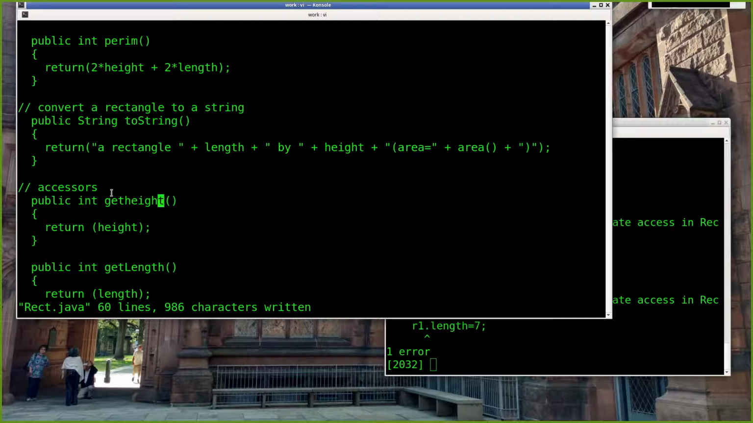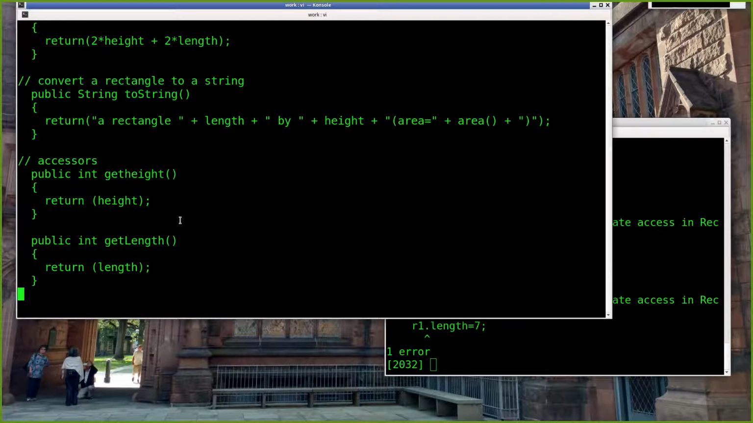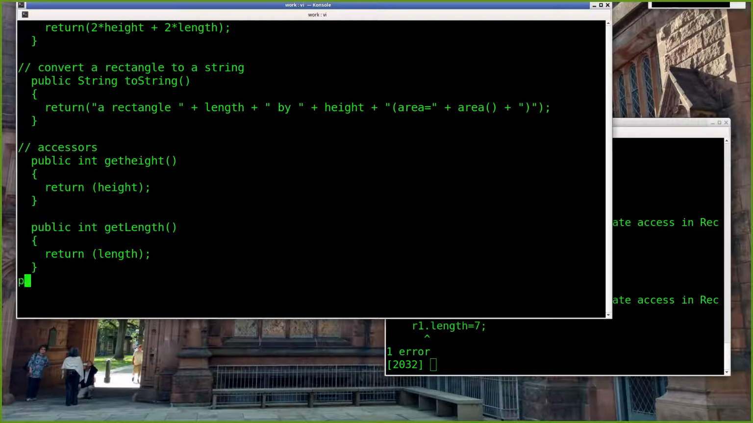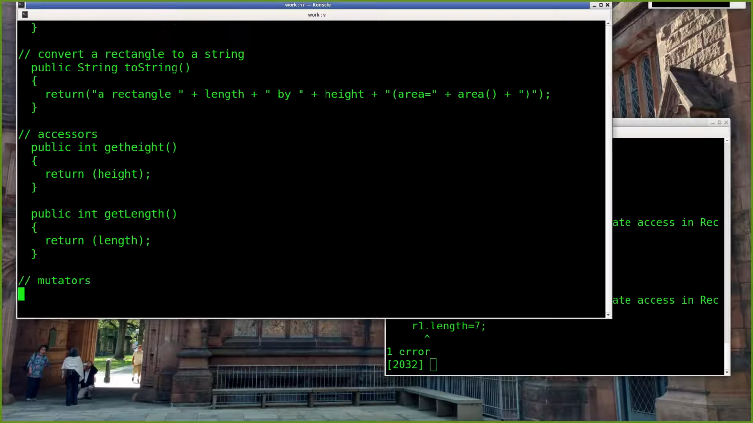All right, so these are accessors. These will let us read values of variables. We can also make mutators or setters. So these don't need to return anything, but they'll take an argument.